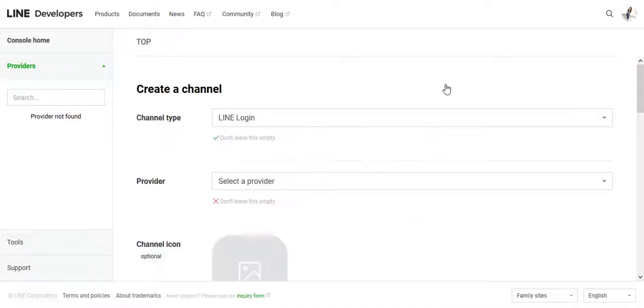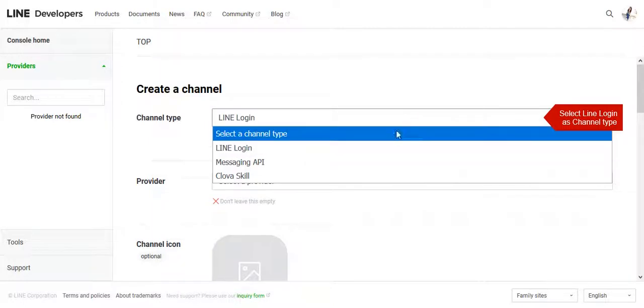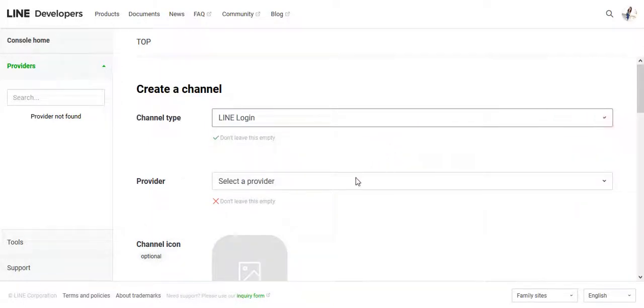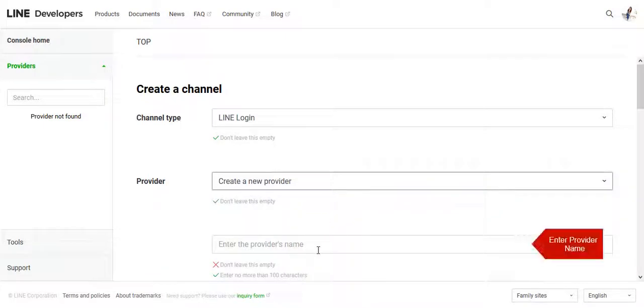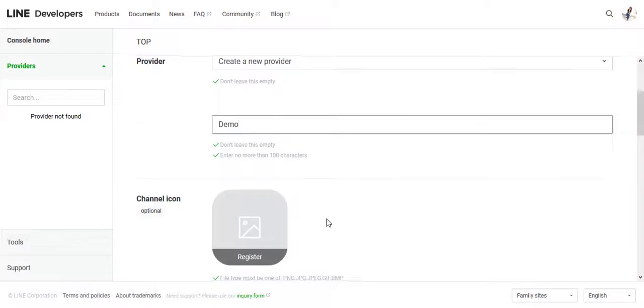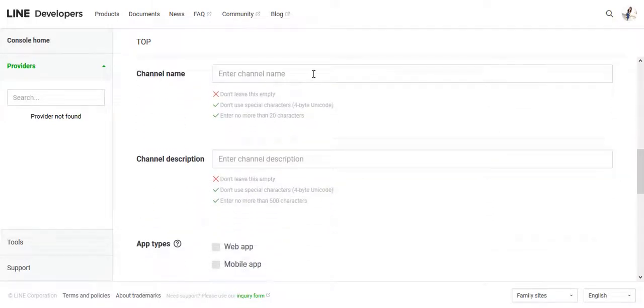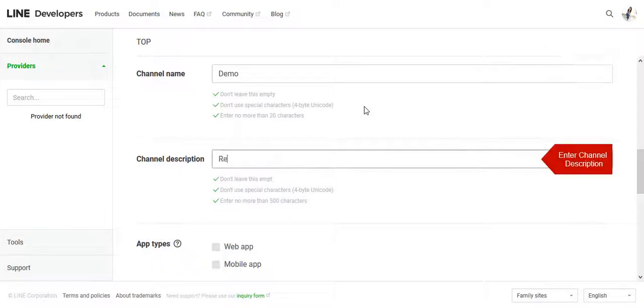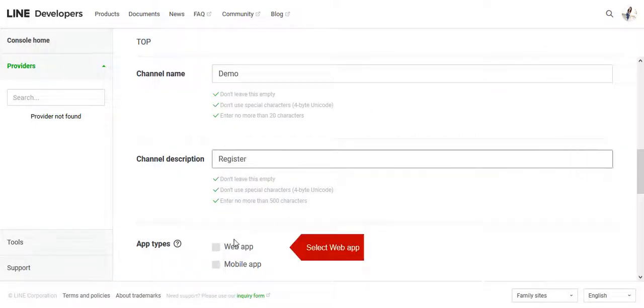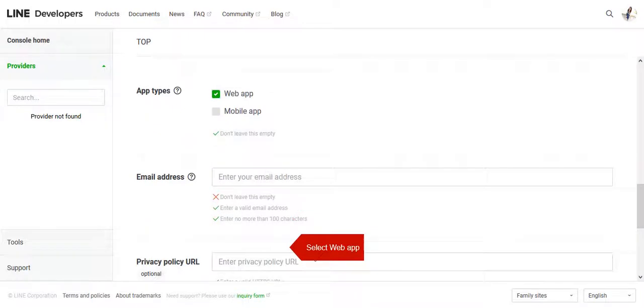On the Line Developer page, select Line Login as the channel type. Select Create a new provider in the provider option. Here, enter a name for your provider. Scroll down. Give an appropriate channel name and its channel description below it. Select web app as the app type.